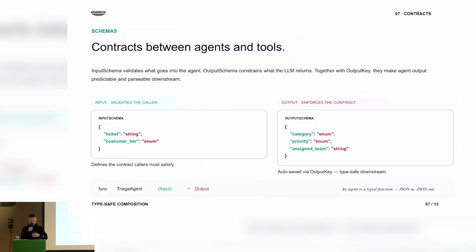Let's now talk about the contracts between agents and tools. So this one will feel natural to you as Go developers. We like types, we like knowing what goes in, what comes out. LLMs are the opposite. So if you build a multi-agent pipeline on top of unstructured text, you will spend your time regex parsing model output and hoping it doesn't drift. So ADK gives you two things to bring contracts back. Input schema, which validates what the caller passes to an agent before the LLM is even called.